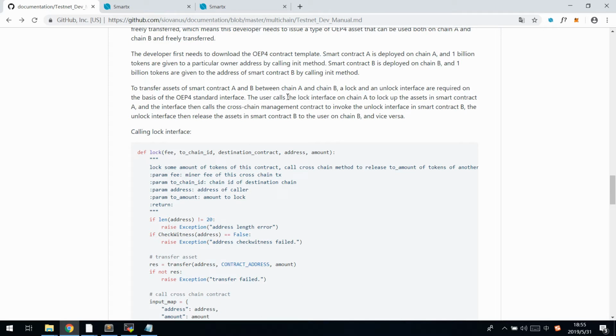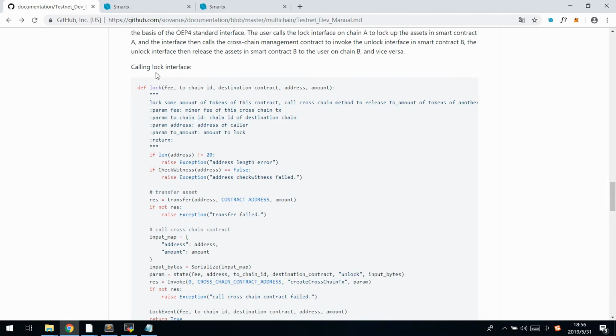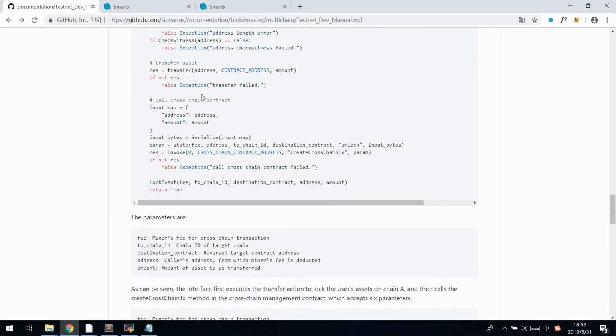The user calls the lock interface on chain A to lock up the assets in smart contract A, and the interface then calls the cross-chain management contract to invoke the unlock interface in smart contract B. The unlock interface then releases the assets in smart contract B to the user on chain B, and vice versa. So here you can see a sample code for calling the lock interface.